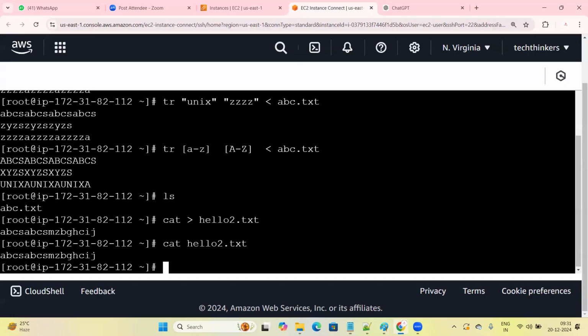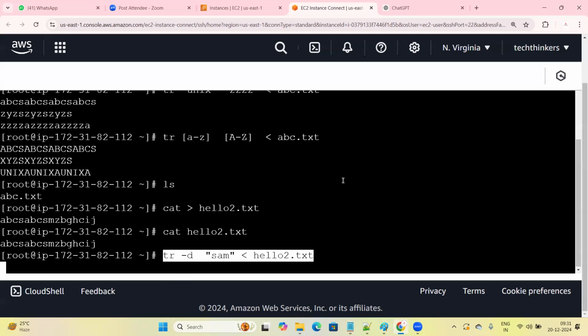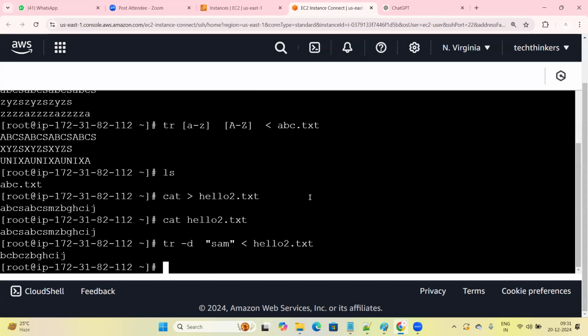What characters would I like to delete? You can read here: I'm going to delete the characters S, A, M. If any S occurrences are there, it will delete them. If any A occurrences are there, it will delete them. If any M occurrences are there, it will delete them, from the file hello2.txt, and it will print.